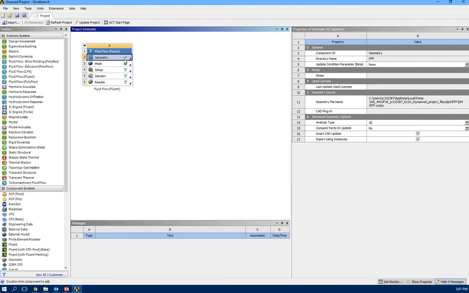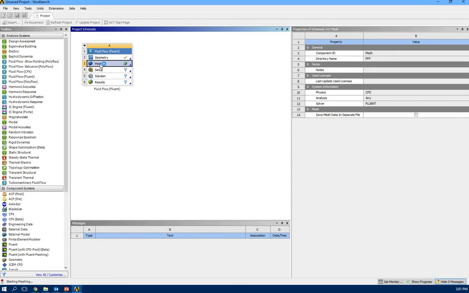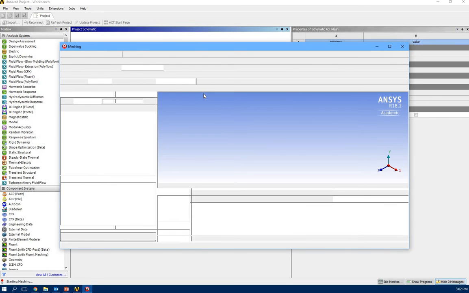And if it's done, you are going to see this green tick here. The next step is meshing it. The meaning of mesh is when you have a geometry, usually it's very difficult to solve whatever you are solving for all the points existed in that geometry.